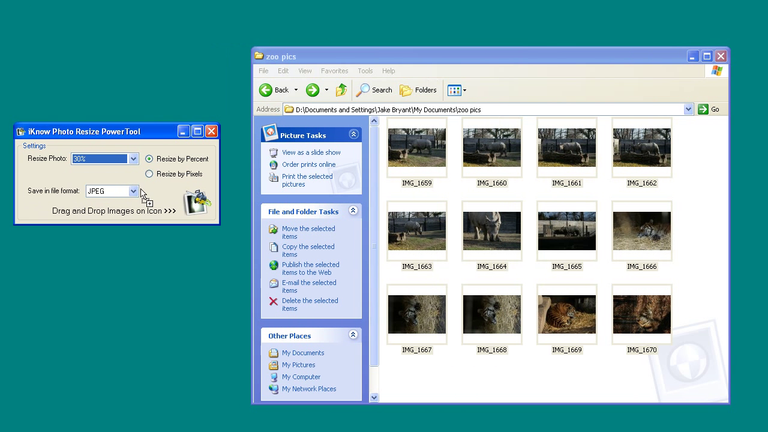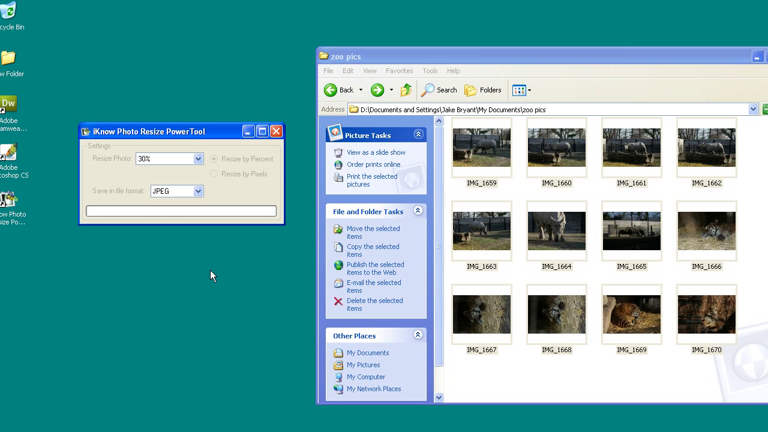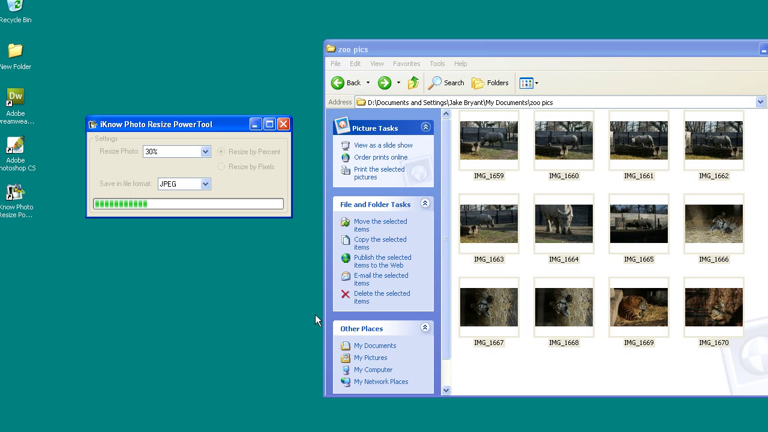I'm going to take the ones that I selected, drag and drop them onto the tool. And I'm going to wait a few seconds, and it is going to process those and resize them.